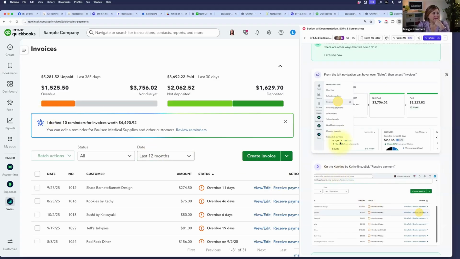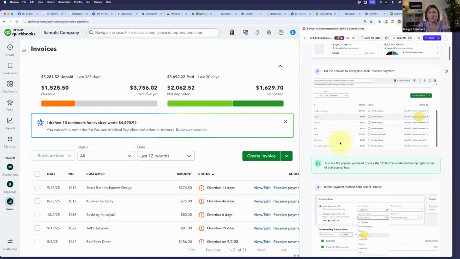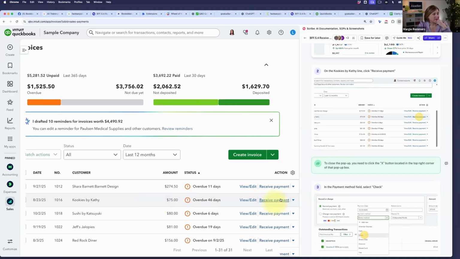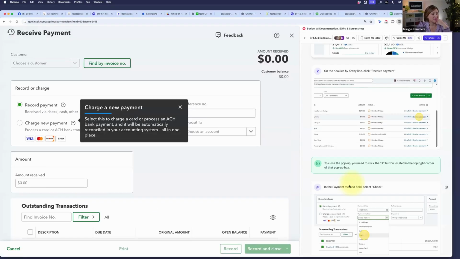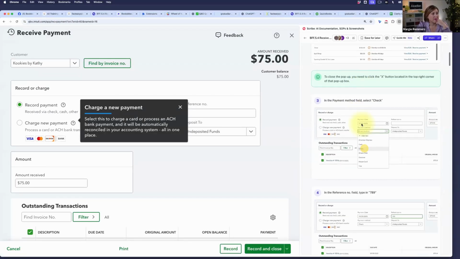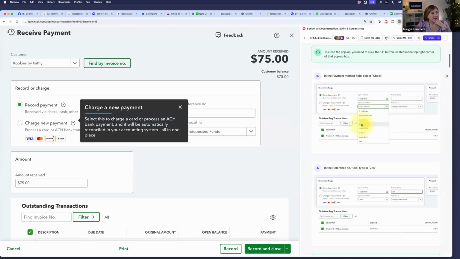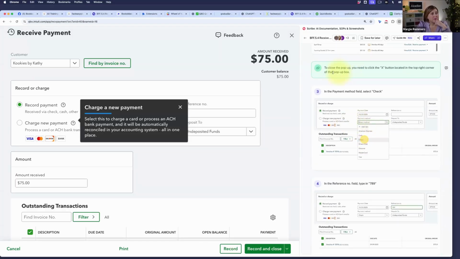All right, so we've done this. Now what we're doing is finding the invoice from Cookies by Kathy. So here it is, this one right here. You'll notice that Intuit gives us a little link, we can just receive the payment right here. We can just click that. So that was step 2. Now let's close the pop-up.